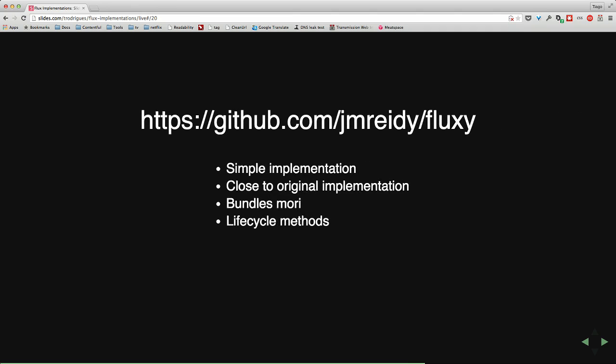Fluxy. Again, these first 5 or 6 are almost similar. There's not a lot of differences between them. The thing that Fluxy also does is that it bundles Mori, which is a library for immutable data, also using OM. And it also provides these lifecycle methods. So, depending on whether you want to deal with immutable data or not, that's something you might want to consider. I don't think you can use it without it.